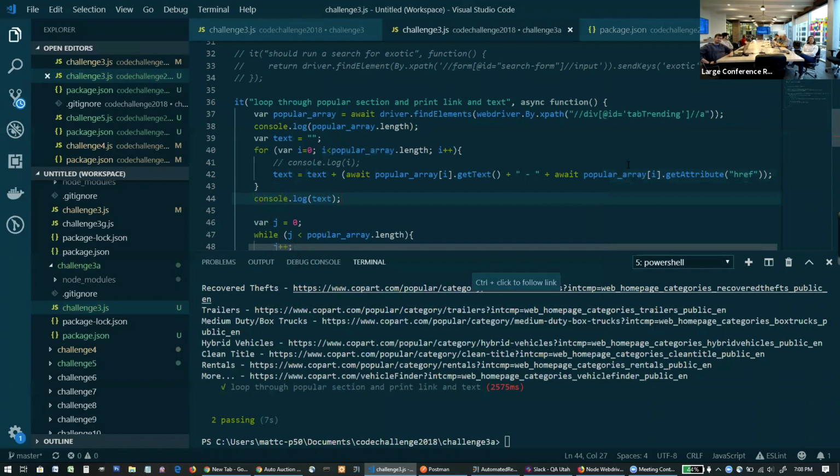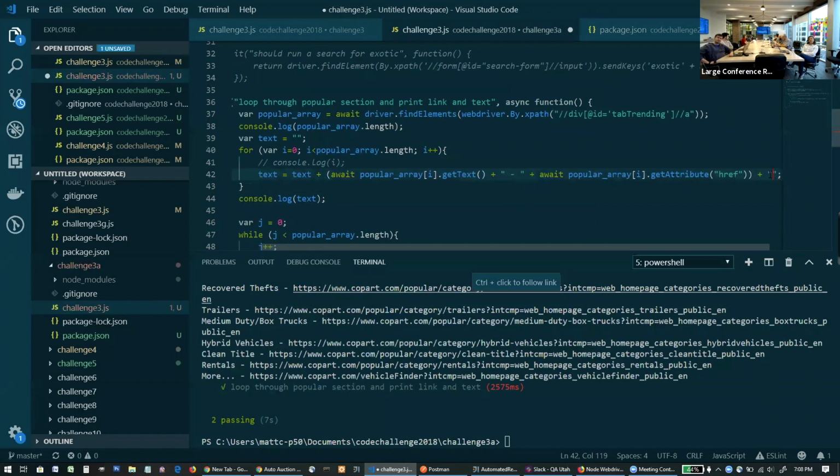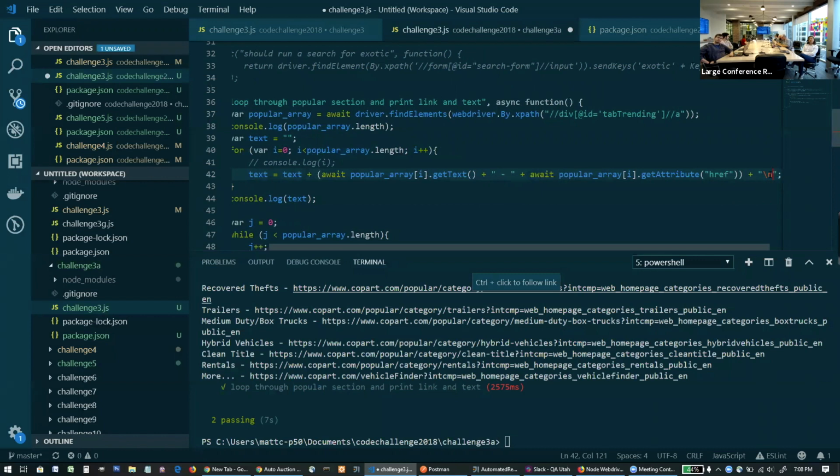But the thing about this one is that at the end, you're going to have to do another plus, and a backslash n for the line break. Oh, yeah, that's true. Otherwise it'll just be a giant long string. That's going to be useless. What's that last bit? Backslash n. Yeah, because it will create a new line for each item.